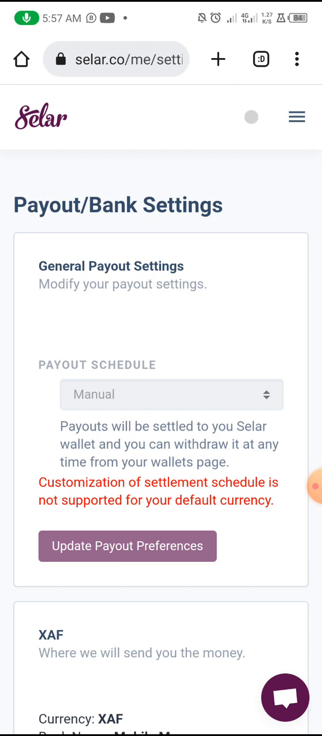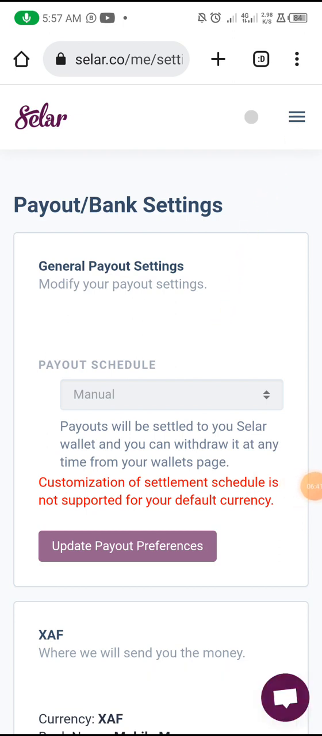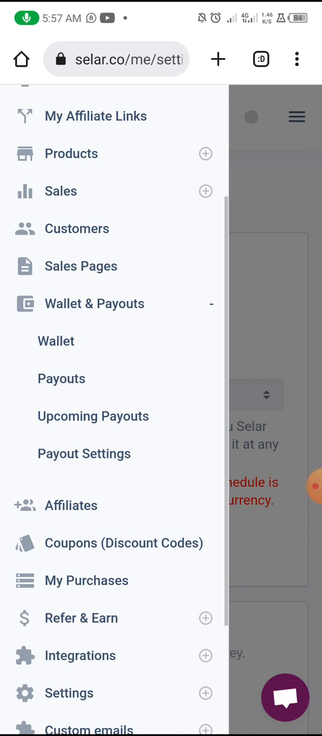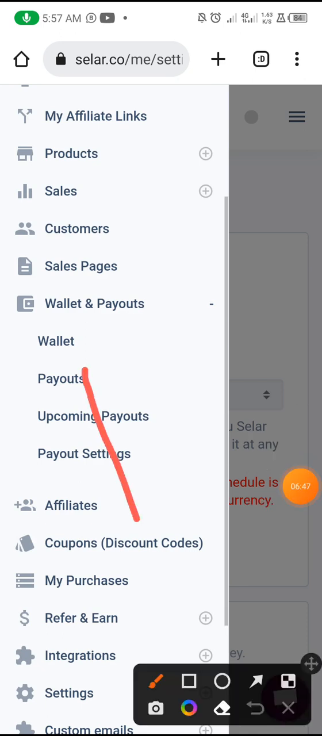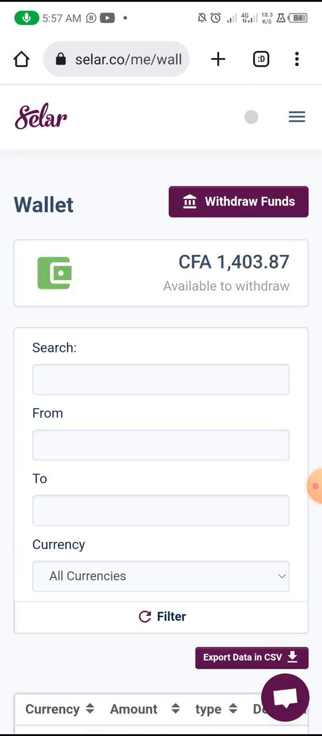It is very important. When you put your payout settings, when a seller pays you money, you actually receive it directly to your mobile money. So then this is your wallet. For you to see the amount of money you have made, it goes to your wallet. Simply click on wallet. So I think I have 1,400 in this.